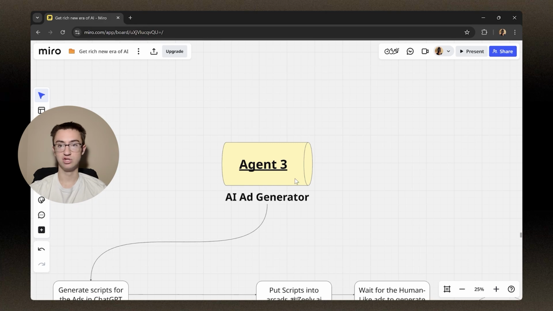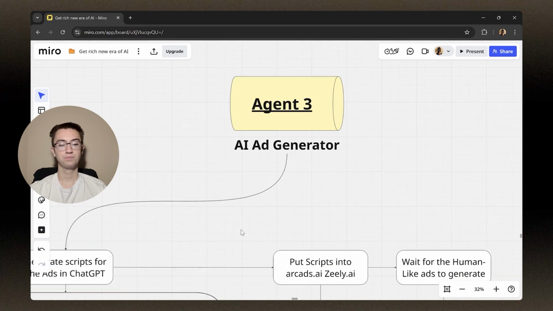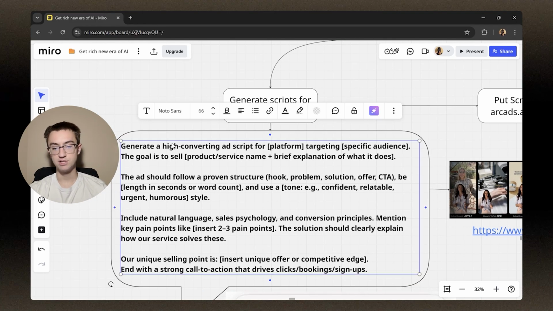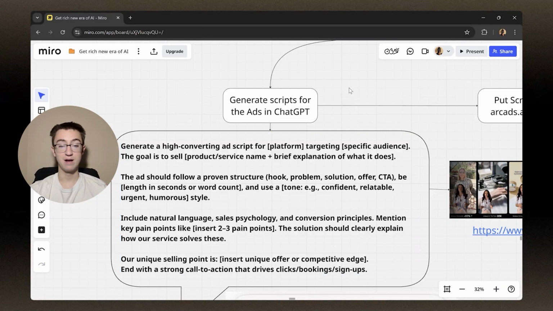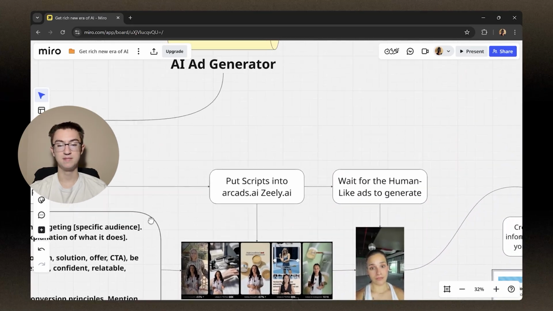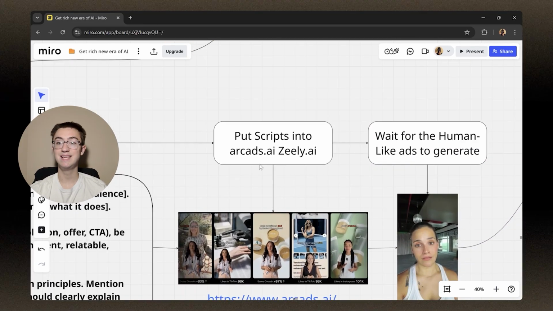This AI ad generator agent, how it's going to work is you're going to generate scripts for the ads in ChatGPT, right? So generate a high converting ad script for Facebook, Instagram, targeting a specific audience, whatever. You can read that, screenshot that, whatever. And then from there, you're going to put the scripts into Arcads AI or Zeedly AI.